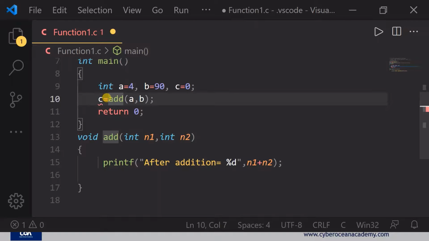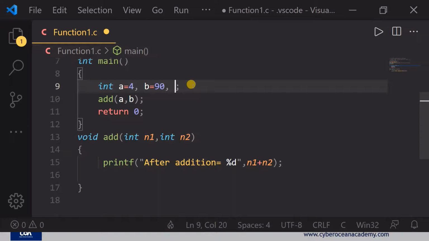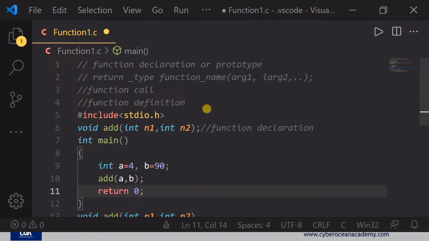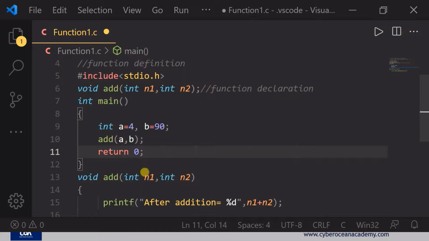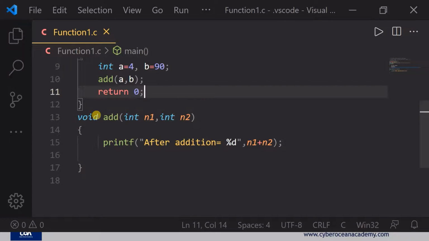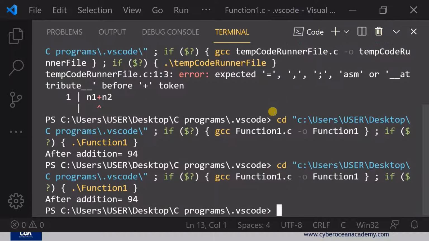Now, since this function returns nothing, we don't need to store that value anywhere. This is also a program for adding two numbers without returning any value. Since this function returns nothing, I have used a return type that is void. So it is also 94.